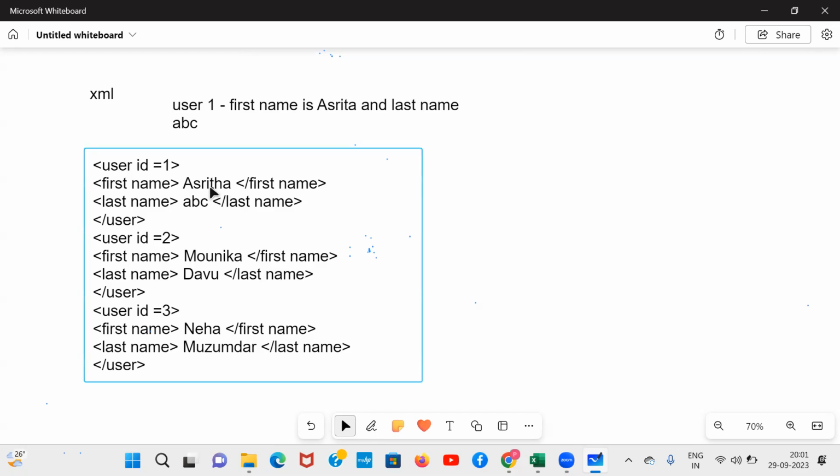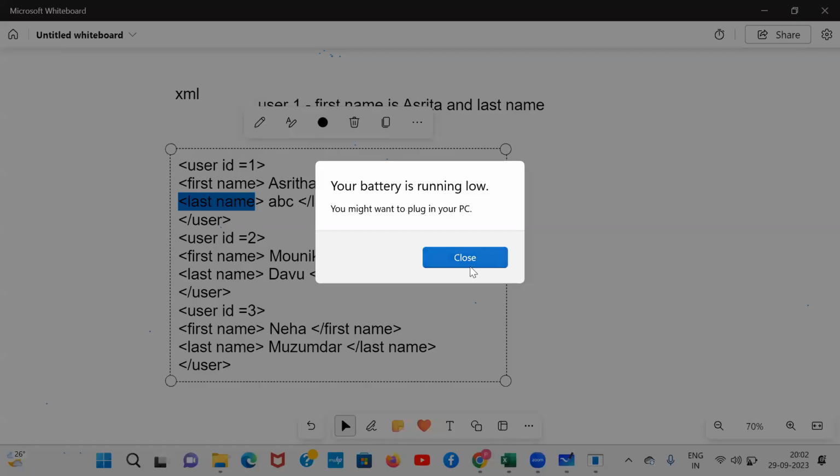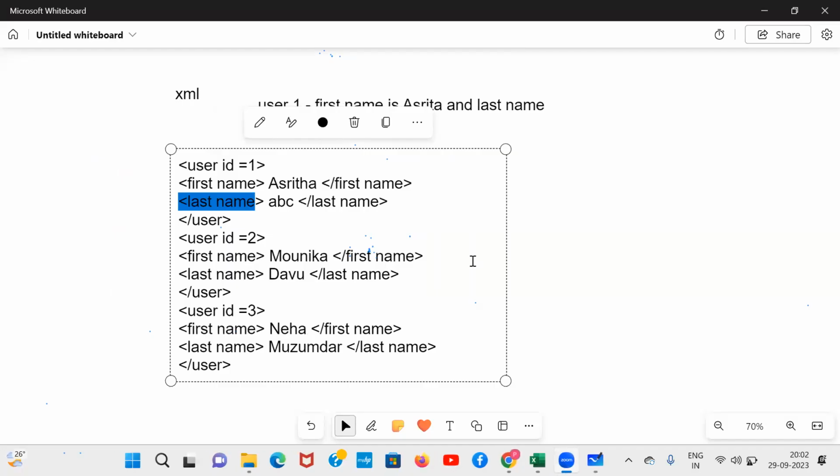So it is a data transfer. Data transfer means there is data, and this is the format of data, how it is stored. The first name tag will store the first name. These are the tags, and this is the syntax of writing the tags: less than and greater than symbol, and inside that you have to write a tag name.